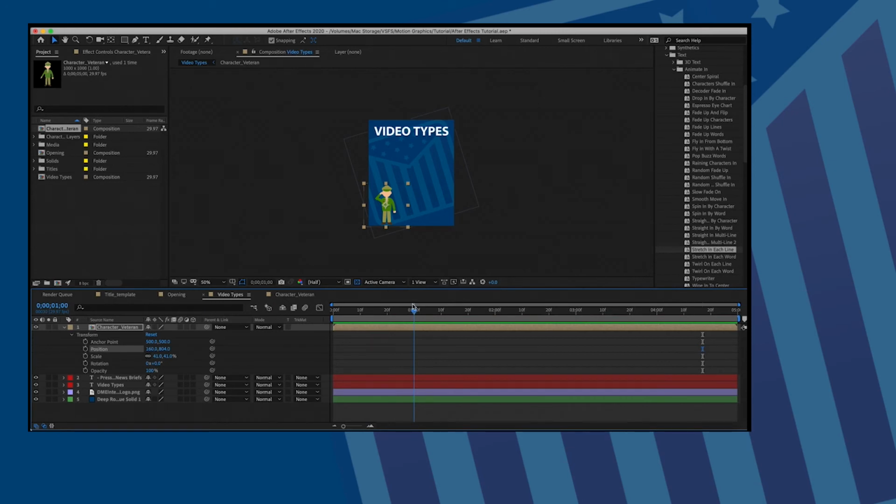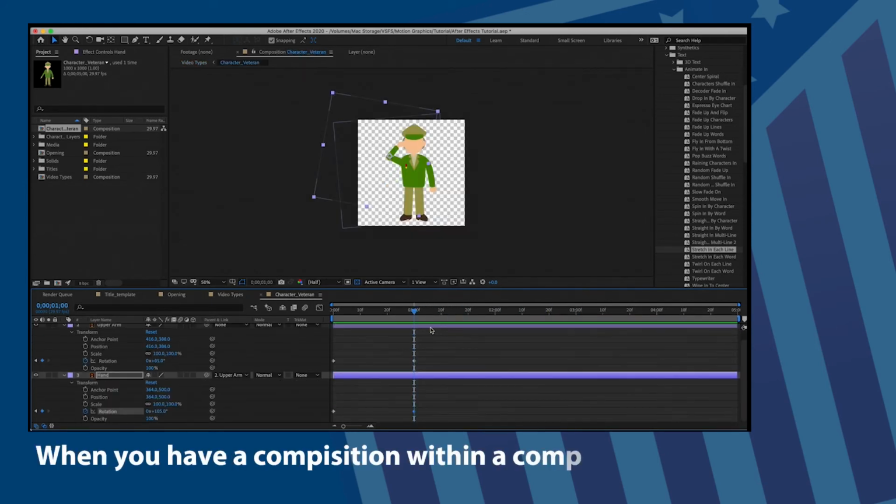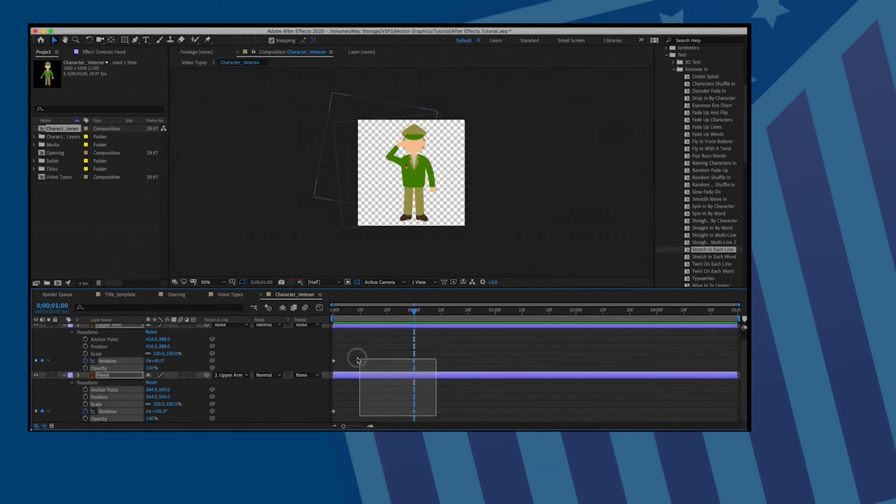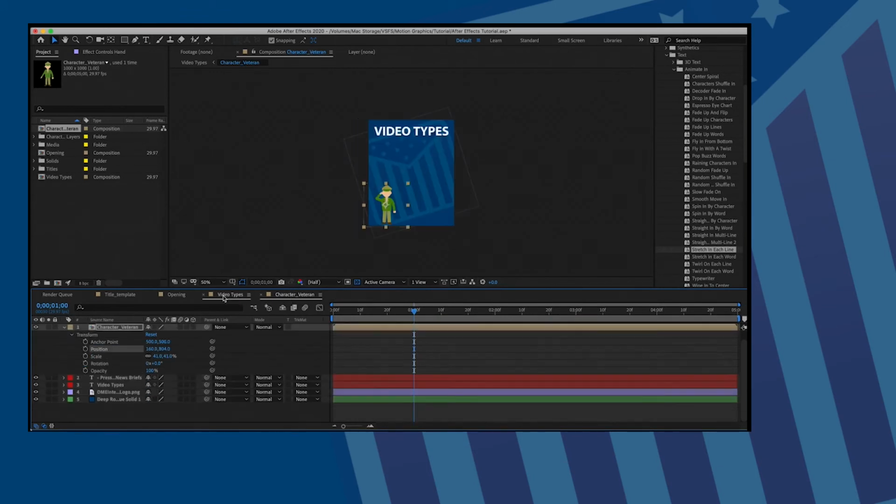For example, if I wanted to start animating at the 1 second mark, which is when the text comes in, I just need to click the composition and it takes me back to the composition where I was working with the character. Now I'm just simply going to highlight the keyframes and shift them forward. And you'll see that any changes I make in this composition will be reflected here. So you'll see how it doesn't animate until the 1 second mark.